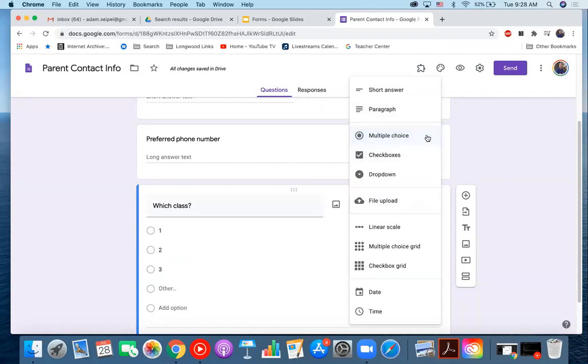Multiple choice, if I'm only doing 3 or 4 choices, this is my go-to. If people are only going to pick one option and it's maybe up to 5 choices, this is going to be my go-to. Now, a checkbox, again, is going to list everything out. However, this time someone responding can pick more than one choice, or they can pick 0 choices. So that really makes it more flexible.